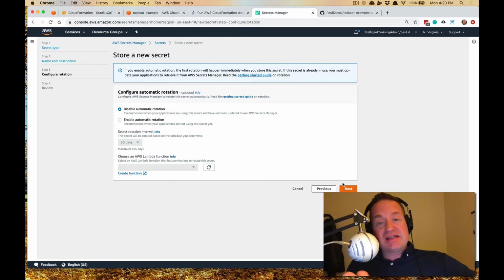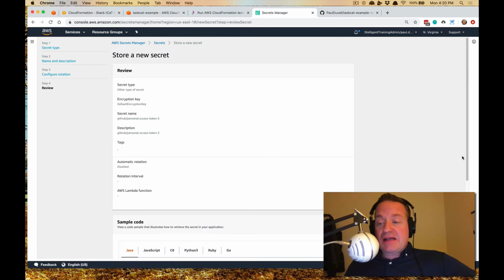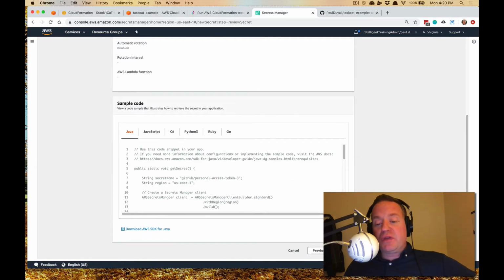So the whole point of this is to have this in one location. It's in an encrypted format. We can limit access to the secret. So we're going to click on next. And if you're going through this process, you would click on store. I'm going to skip that. I don't want to create an additional secret that I'm not going to use.